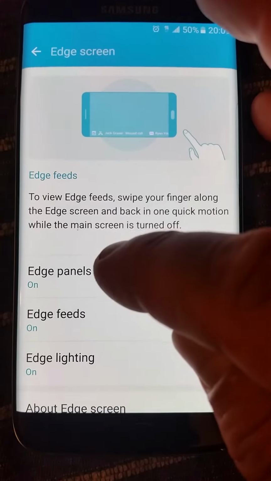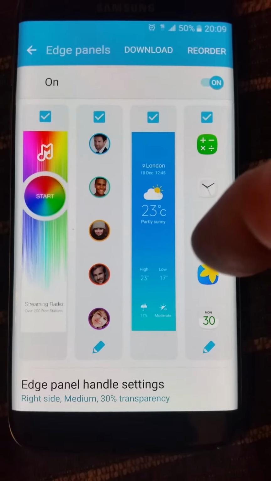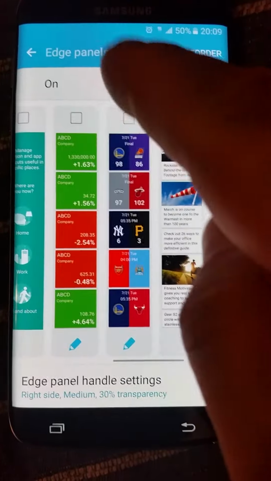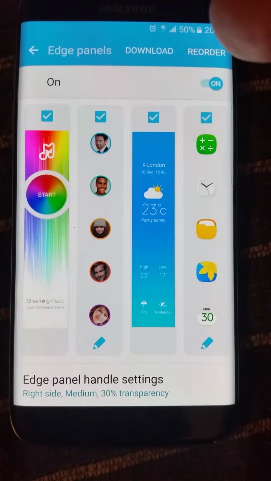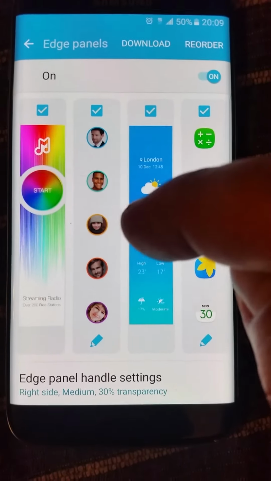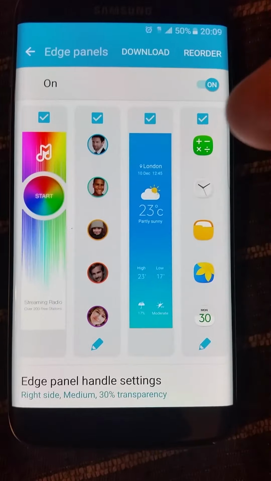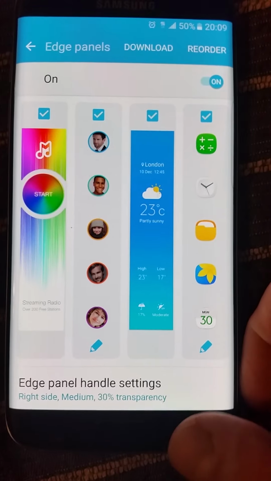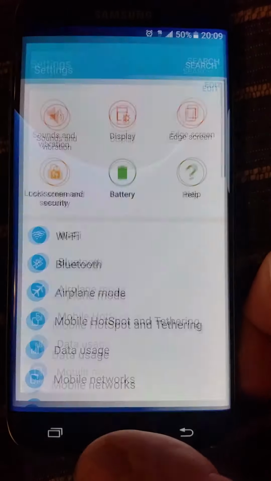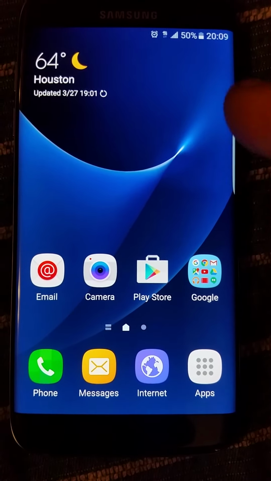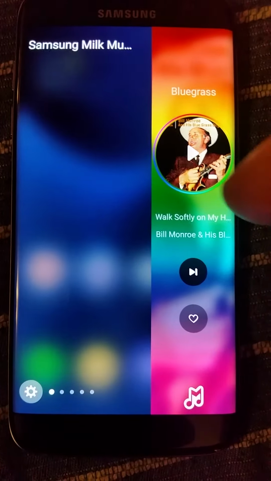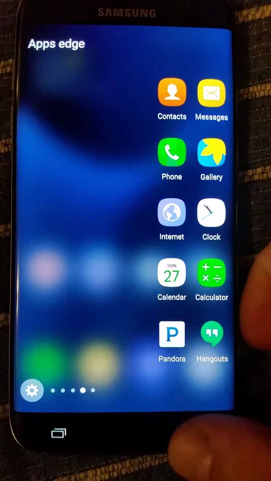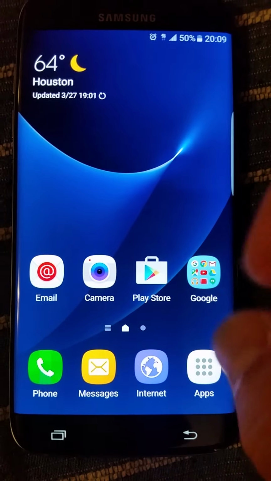If you go into Edge panels, these are the Edge panels that I have set up. There's a lot more that I could add if I wanted to. You can download some, or you can go up here to reorder, which means basically if you want the weather to be the first screen, you go to reorder. You can move it over, move your contacts over to the fourth one, and so on. Transparency is if I go out of this and go back to the main screen, that's the transparency, this white edge here. So if I pull that over, it goes into music, then it goes into contacts, anything else I put on there. Go back into settings.